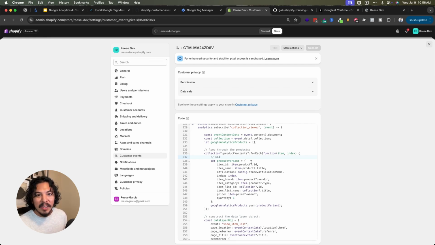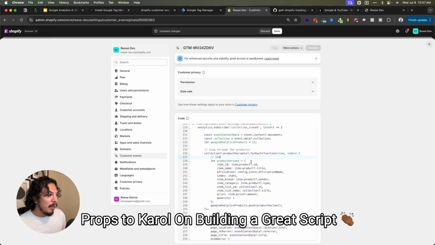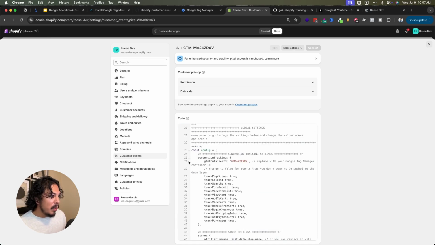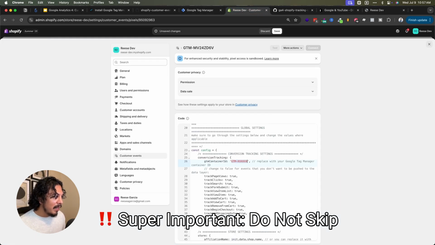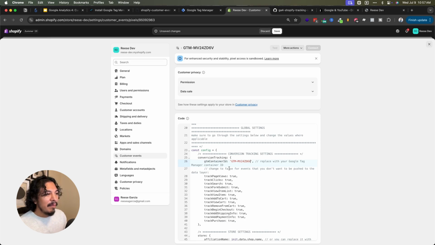And the previous data layer script that I was using, which is basically Shopify's default in their documentation, does not do this. So super important. Last, before we exit here, you'll want to go to the very top to about line 26 and copy your tag manager ID, and you're going to paste it right here. And if you don't do that, then this is just going to sit here. It's not going to actually send data back to your tag manager container.